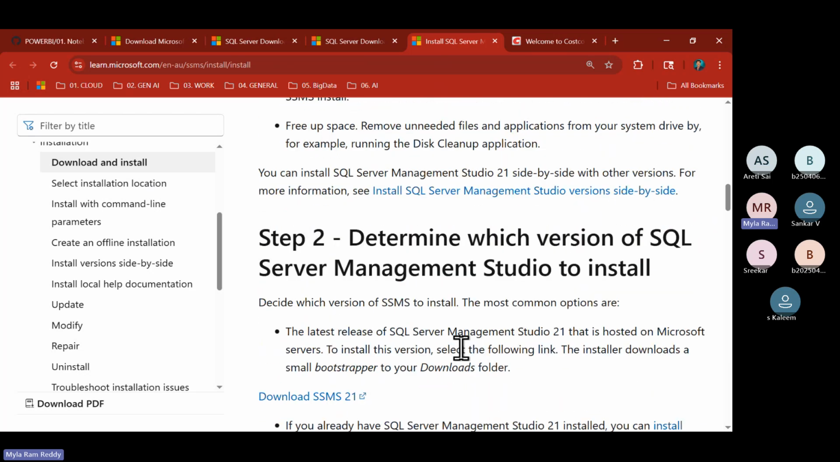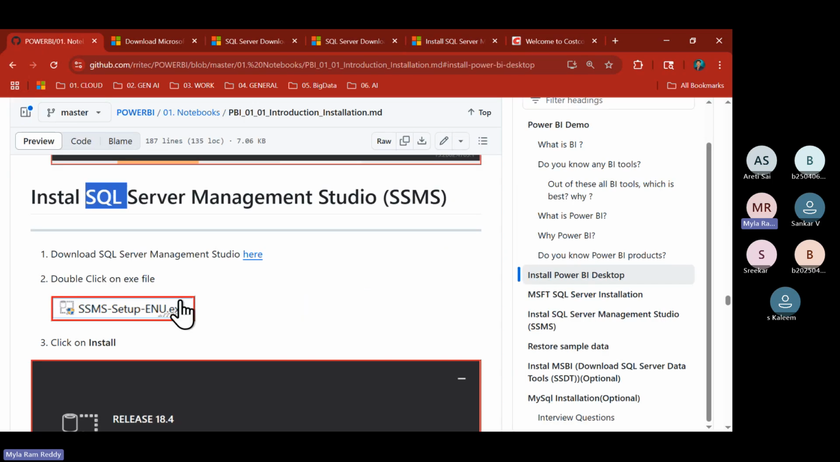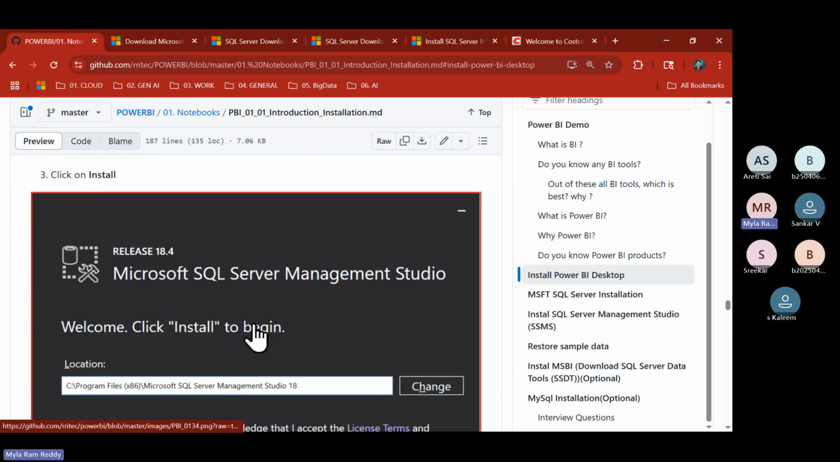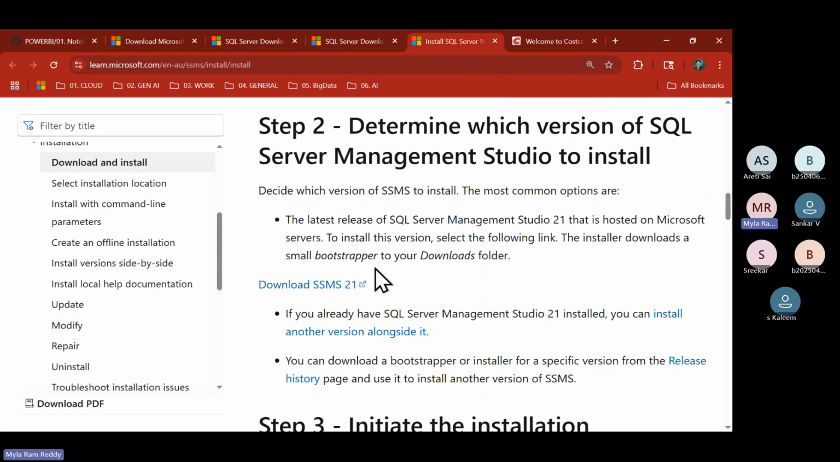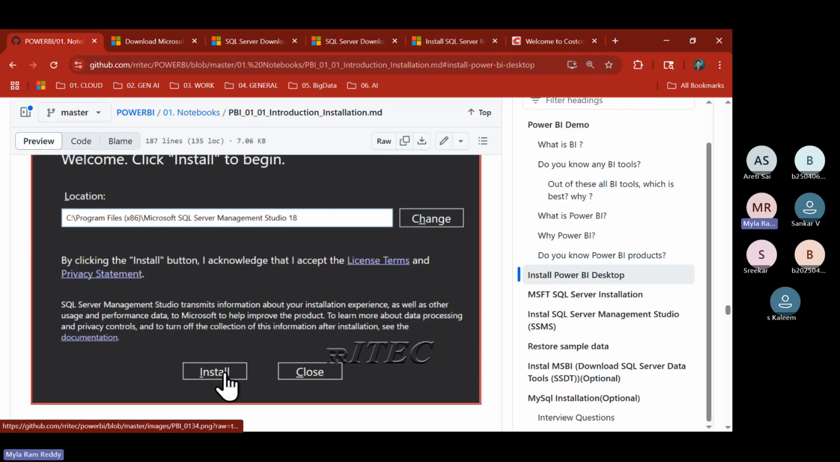Download SSMS 21 version, it looks like. If you click on this one, it is going to download, and we are going to get this kind of .exe file. Once you get the .exe file, double click on it, then click on install. In my case, at the moment of preparing this document, version 18.4 was available. But now it looks like it is version 21, so many versions have come in between. Whatever latest is available, go ahead with that and install it. Then just simply click on install.